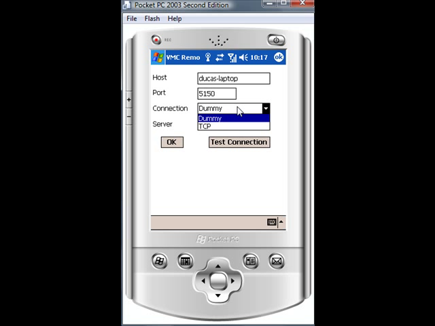The dummy connection is basically used for testing. When it actually goes into release mode it doesn't include the dummy connection, it just includes the TCP connection. The dummy connection has been made to simulate wait times and connection lags and all the rest, whereas the TCP connection is made to actually connect to a host on a port.